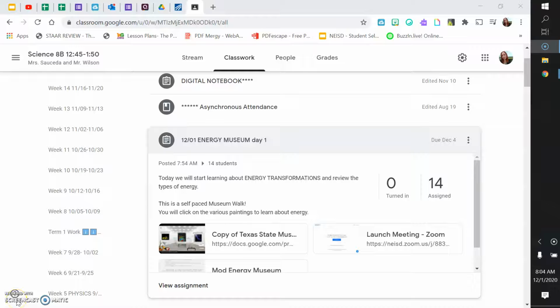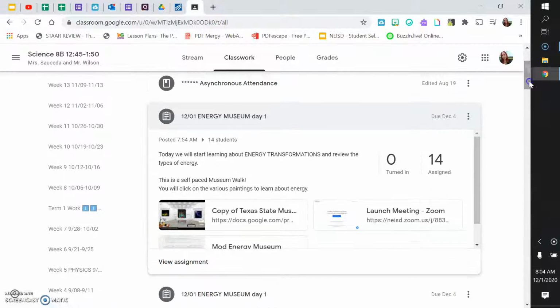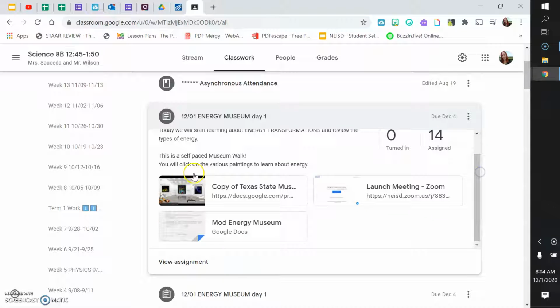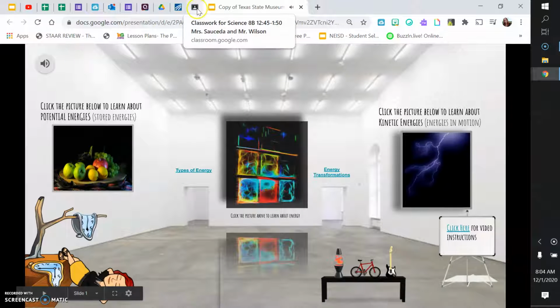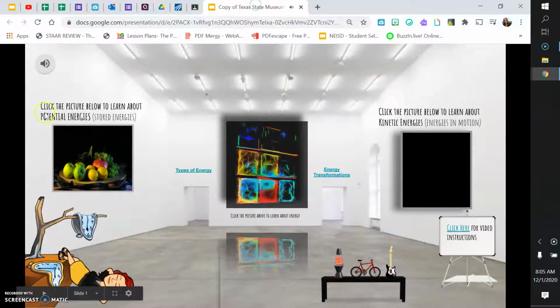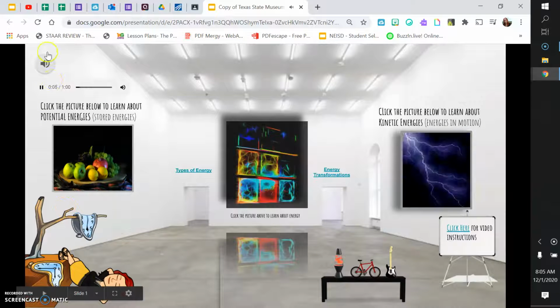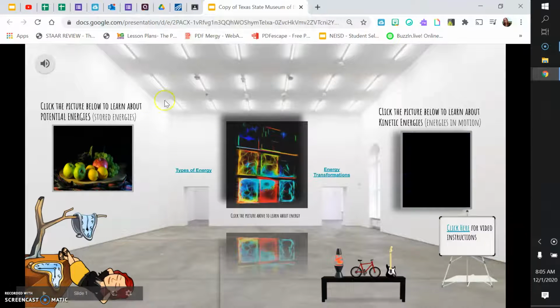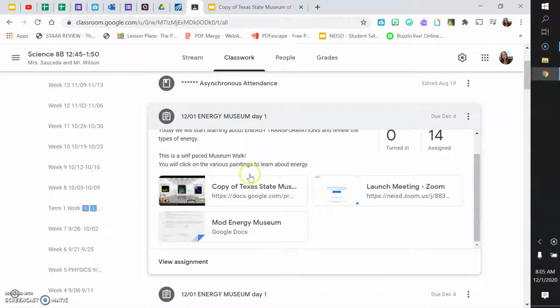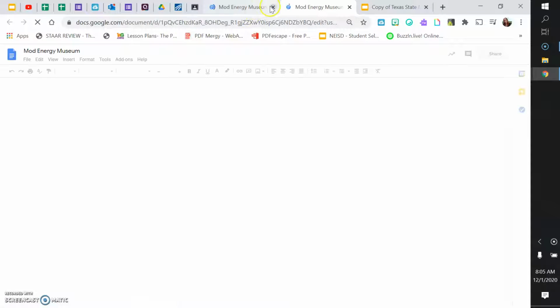Okay, so I want to show you how to complete the Energy Museum Day 1 assignment. So you're going to need two things open. You're going to have to open up this link, and then you're going to need to have your document. Once you click on the link, it will start giving you verbal instruction, so you should listen to that. But you're going to need your Energy Museum open, and then you're going to need your document open for you to fill out.